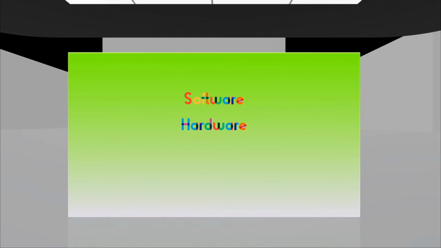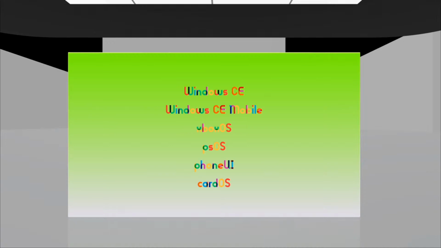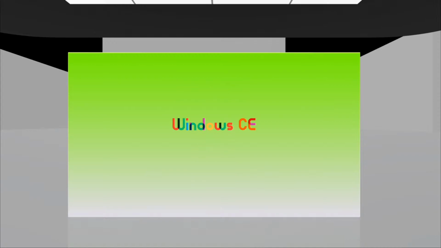And so this event is going to be all about software and hardware. Let's talk about software first. We have a wide range of software platforms: Windows CE, Windows CE Mobile, xboxOS, PlayStation OS, phoneUI, and cardOS. We're going to be updating all of these today. And so let's get started with Windows CE.